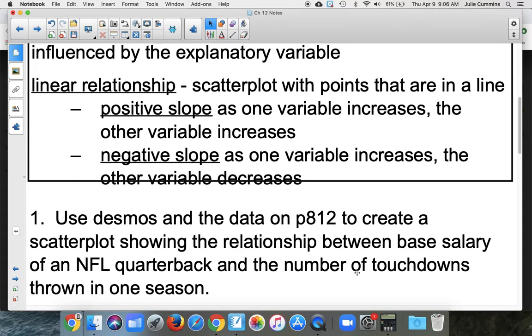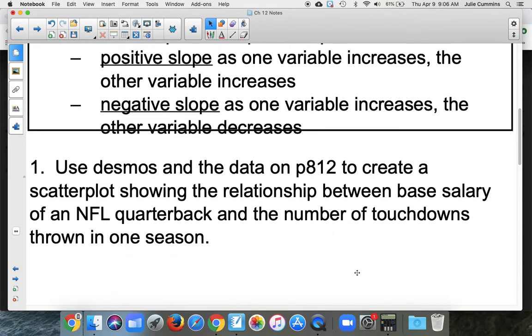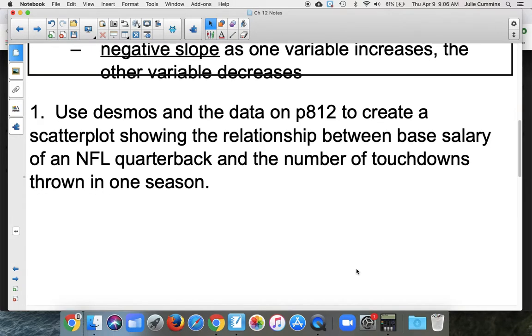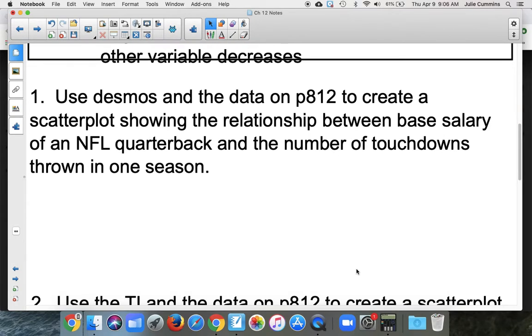Now, we can create scatter plots a couple different ways. I'm going to show you both on Desmos and using your graphing calculator, just so you know how to do them, because we'll need that the rest of the chapter to be able to see these. It's a lot faster than doing them by hand. So the first one we're going to use is Desmos.